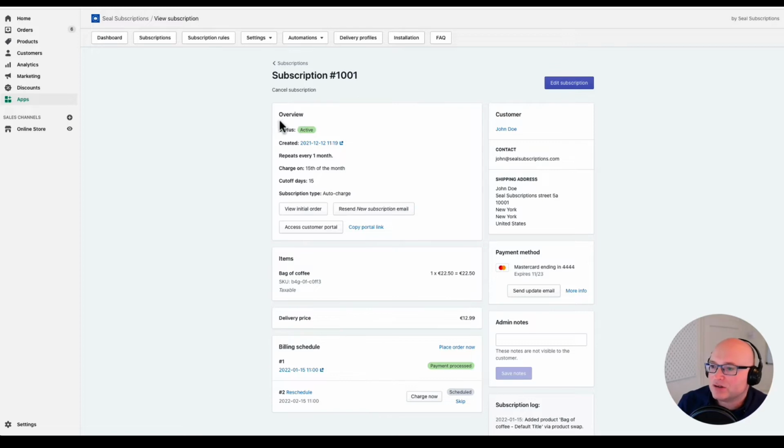In the first card here, we see an overview of the subscription. This is where you will see the status of the subscription, the date and time when it was created, its delivery and billing interval, the day when you want to charge the customer, the minimum required number of payments, and other important information. There are also a few useful buttons here.